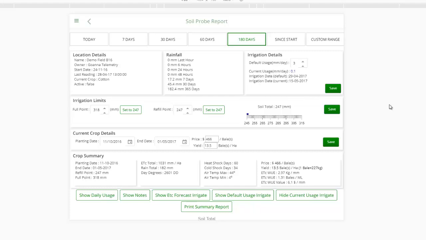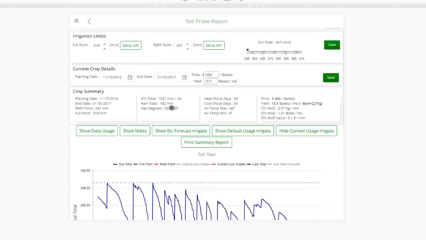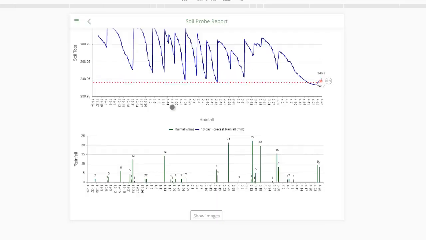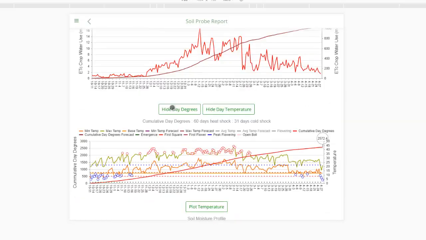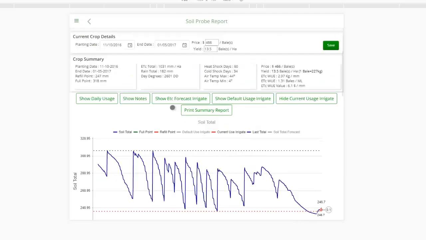In this video, I'm going to give you a bit of an in-depth look at our soil probe report. There's a lot of information on these reports, and they're broken up into two sections. The top section is a dashboard, which contains obviously summary information for the probe, and underneath that we've got all the charts for the probes. So I'm going to start off in the dashboard.